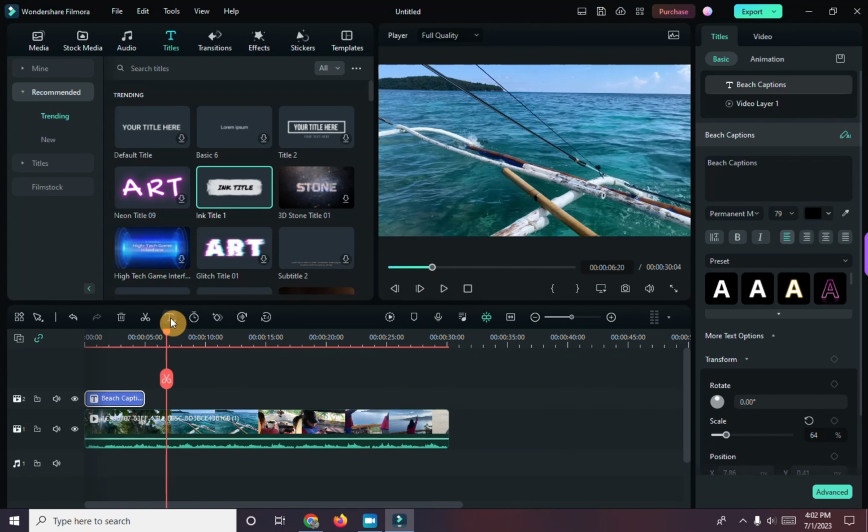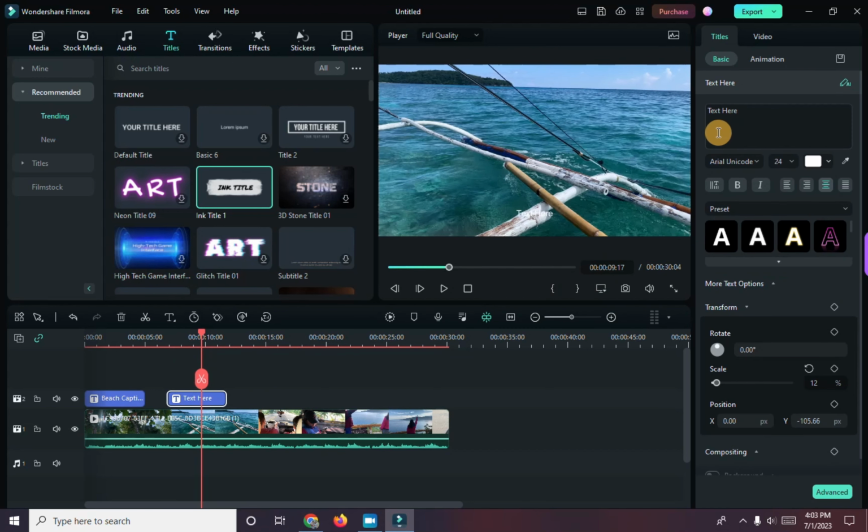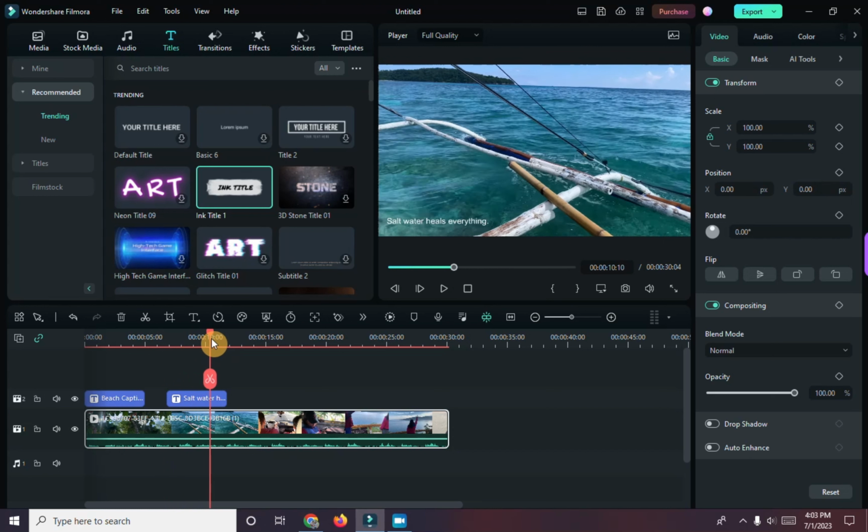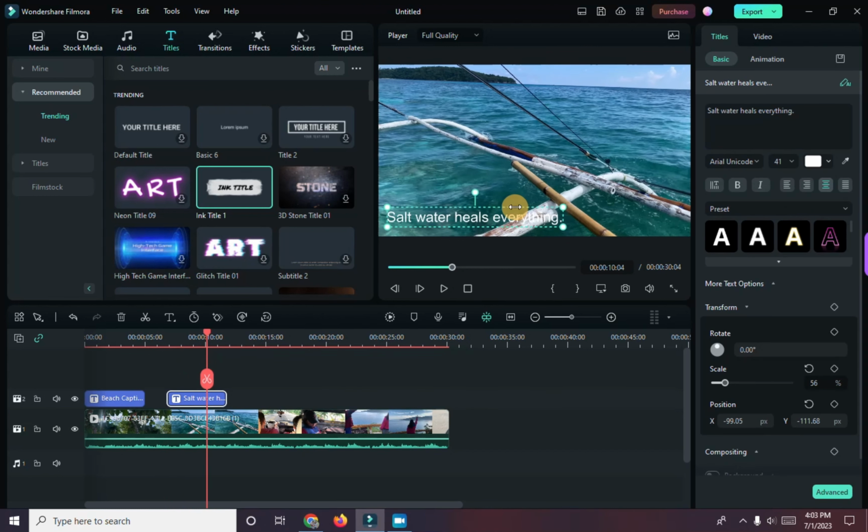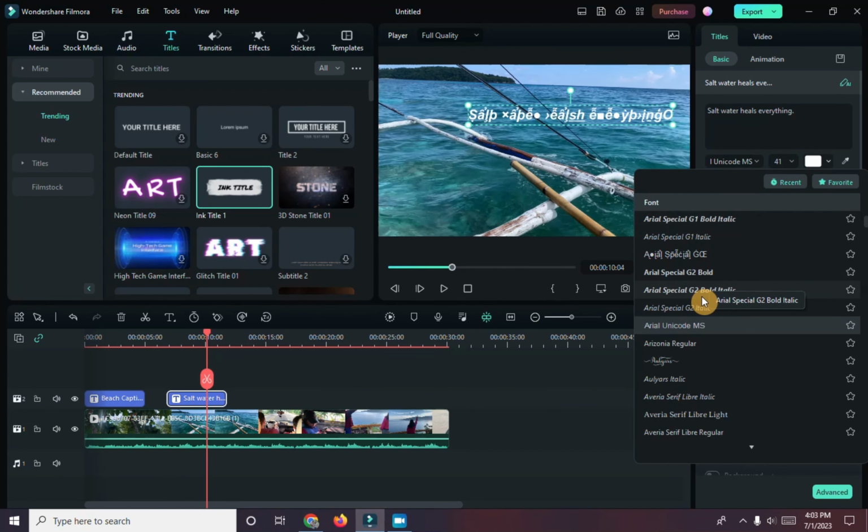Let's add text again from the quick text here. Make sure that you selected the text to open the text editing tools. Drag the text to move it. And drag these circles to resize it.